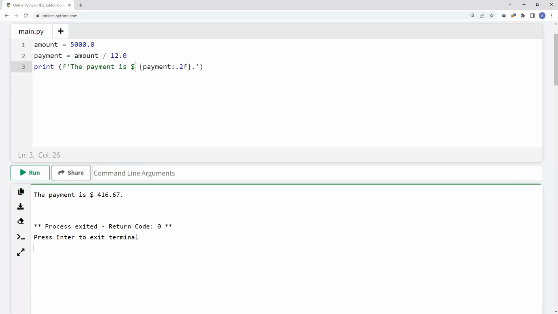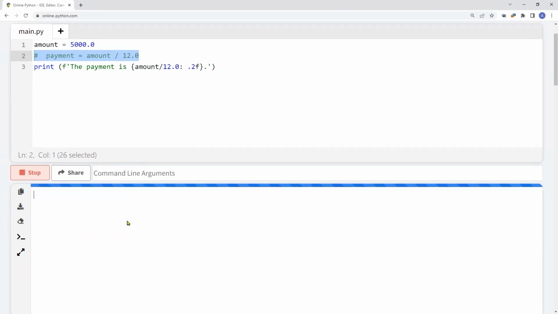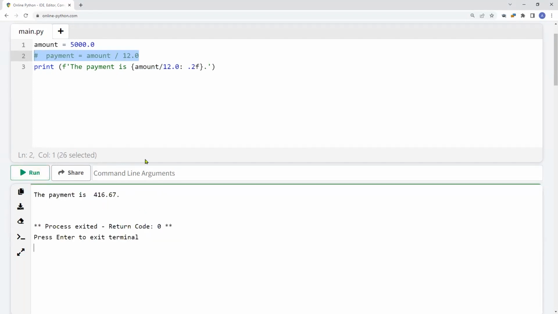Now let's go ahead and use the f-string that includes the calculation right here. If I do that, I don't really need this line, right? Because I'm doing the calculation inside my curly braces using the f-string. So I don't really need this calculation. If I run it, you can see I get the same result as before, except I'm putting the calculation inside the curly braces.